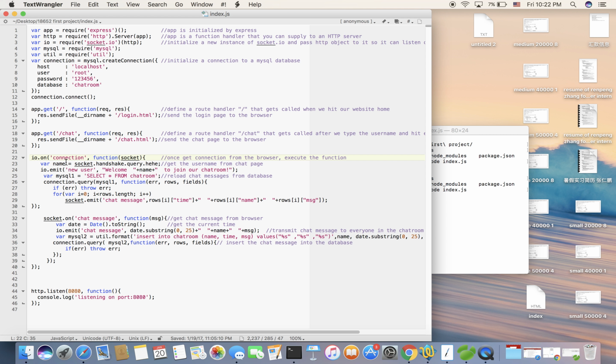When we get a connection from the front stage, we record the name by the socket, and it's stored in a variable. We name it name. We just welcome somebody into the room and use the name we just got. And then we reload the history message to the front, using a MySQL select statement, and this is the loop.